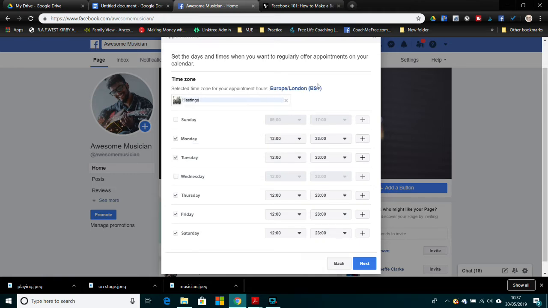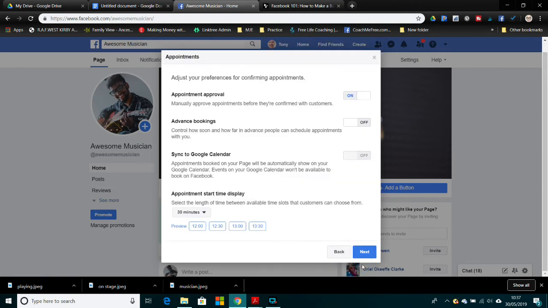So just change that and it will change that automatically for you. Click on next, and it's asking you to adjust your preferences. You want to keep appointment approval on so you can confirm. Advanced bookings, you can keep that off.